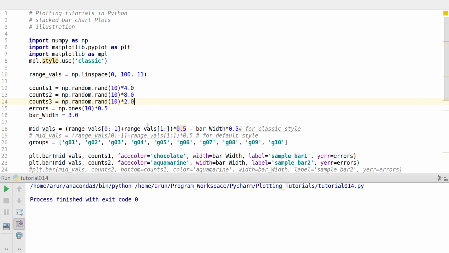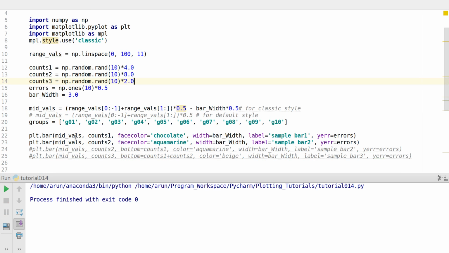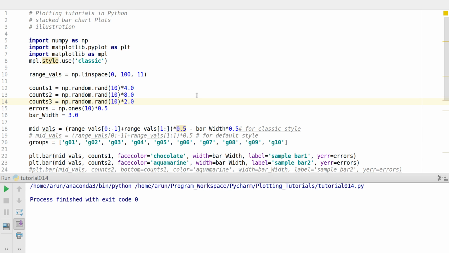The reason is that they all have the same mid values. So one bar chart gets superimposed on the other, and the one behind it gets masked. Sometimes that is not what we like to have. Instead, we would like to have the bar charts stacked on top of each other, and that's what we are going to do today.